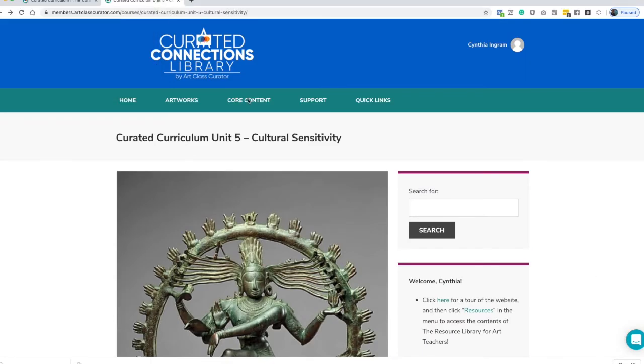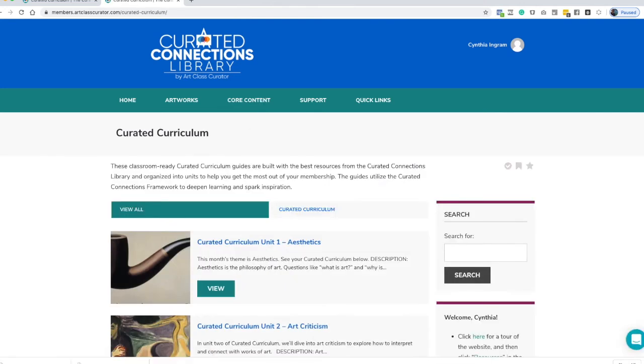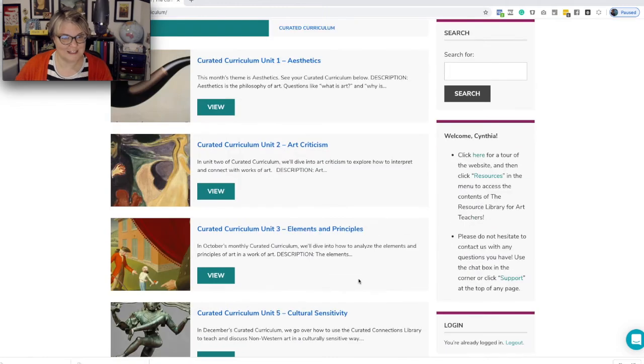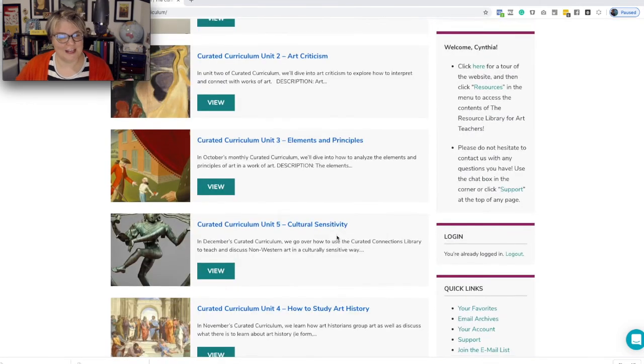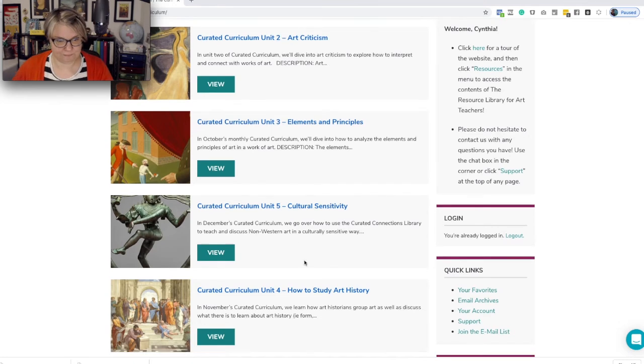To get to all of them, just to give you a taste of what else there is, we're going to click on Curated Curriculum from the menu, and you can see the other topics that we have are aesthetics, art criticism, elements and principles, and how to study art history. And then Unit 5 was Cultural Sensitivity. Coming up, we have narrative, symbolism, and how media impacts meaning. So all of those are coming up in the next few months.